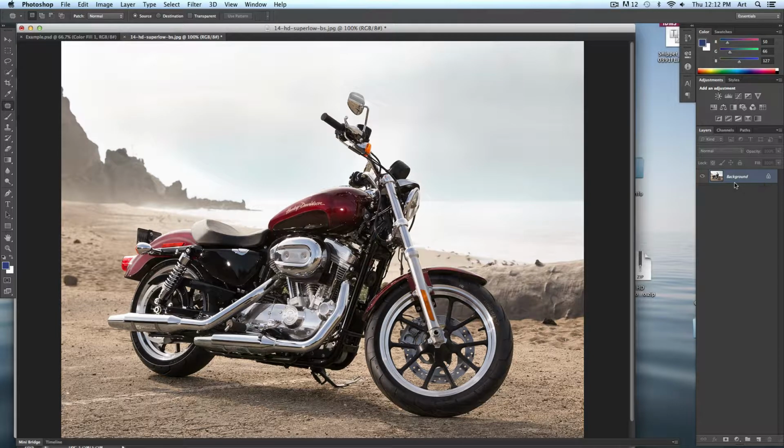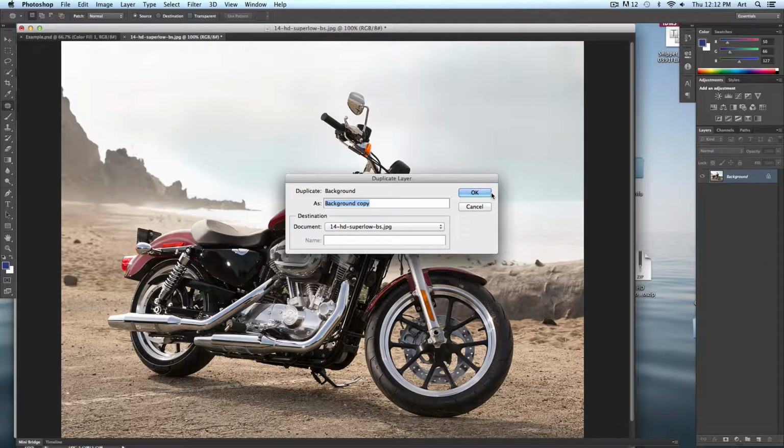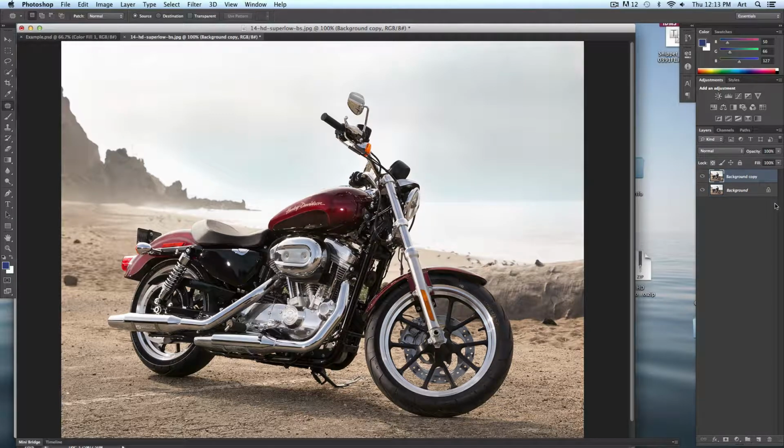If you don't know how to make a copy of any layer, there's a couple of ways. You can hold down the Control key, click on the layer, and choose Duplicate Layer. It'll ask you for a name. We'll just say OK. And so now I've got a copy of that layer that I had. Another quick way is you can always drag it to the new layer icon, and you've got another copy to work with.